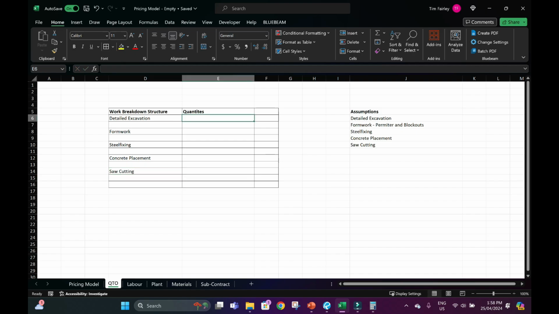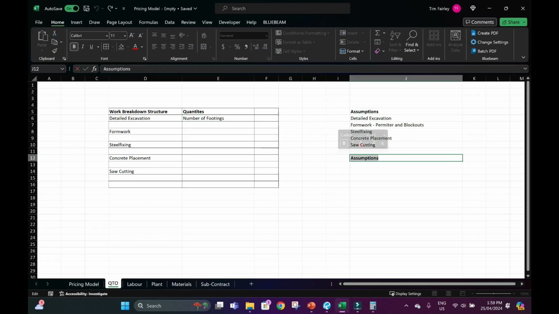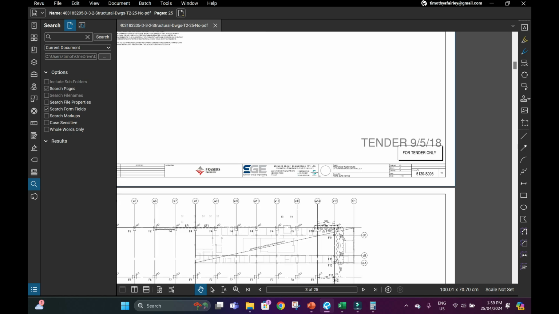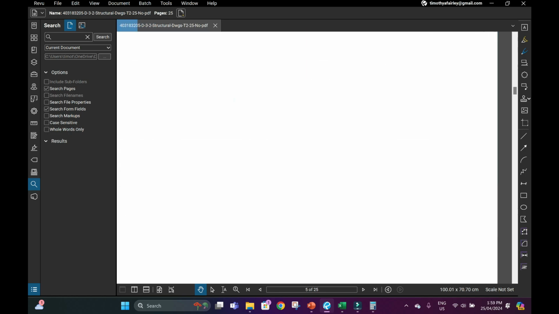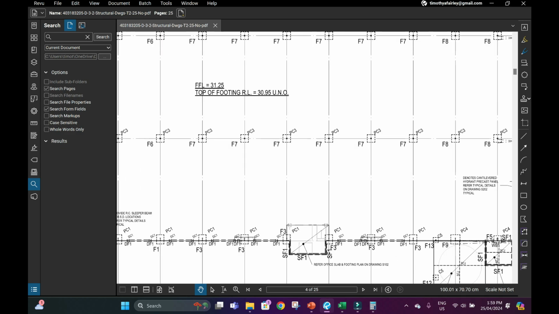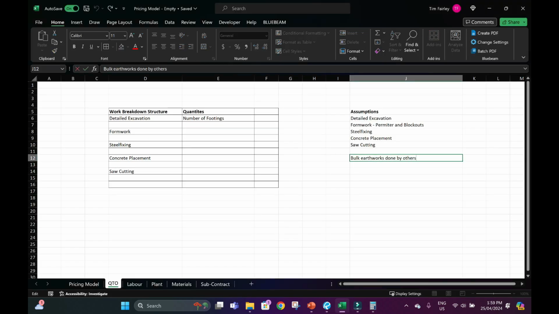And some of these we're going to have to break down a little bit more. So for detailed excavation, we just need the number of footings, because we're also going to put in our assumptions that bulk earthworks are done by others. This assumption just pretty much means that when we start the works, somebody else has prepped all the ground up to the underside of the slab. So all we're going to have to do is go and dig out the footings. So: bulk earthworks done by others up to underside of the slab.